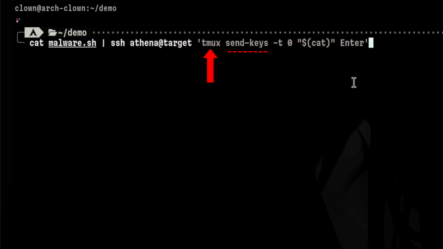The send-keys mimics a key press remotely. This also tells tmux to target the first window or pane. Then cat command will be evaluated on the remote host reading whatever is passed through the standard input. And finally, to complete the key press, attacker can tell tmux to press enter.